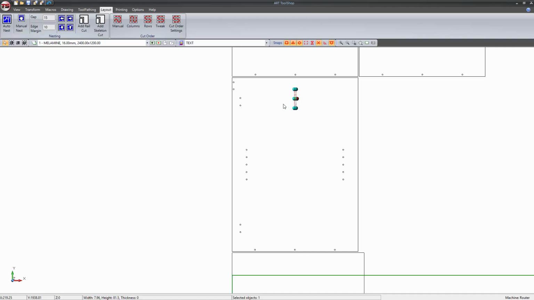Over here we have some drill holes. If I select one of them, I can see they're on a layer named Screws. We can also see the diameter on the status bar at the bottom. It shows that it is 5 millimeters in diameter, or around 0.2 inch. These holes will need to go all the way through the material.